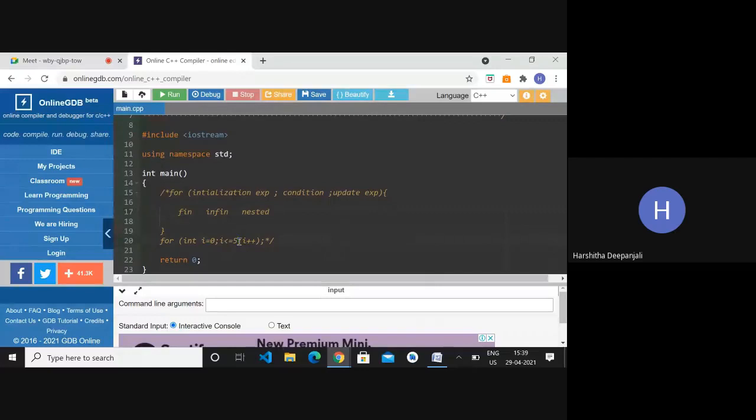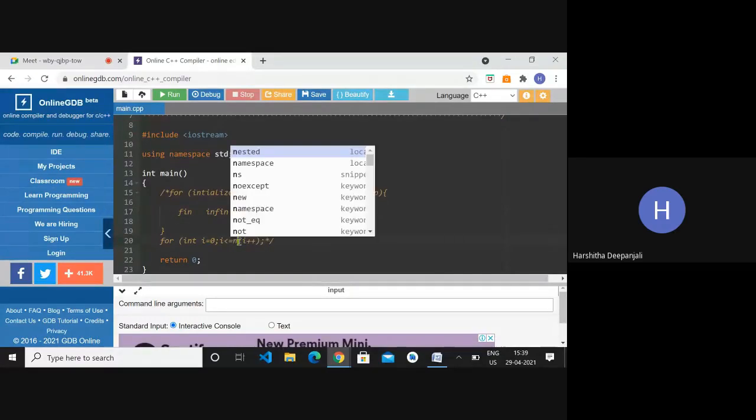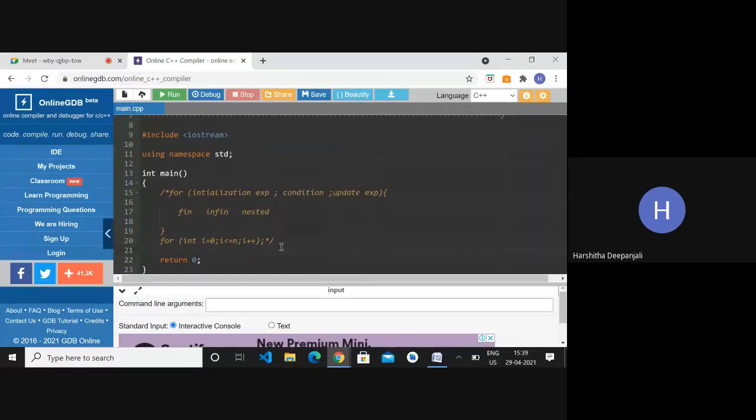For example, if I give something called n over here, what does n stand for? On the number line, if I go from 1 to n, n is infinite. So here the loop doesn't terminate and it runs n number of times. That kind of loop is known as an infinite loop, wherein the loop never terminates.